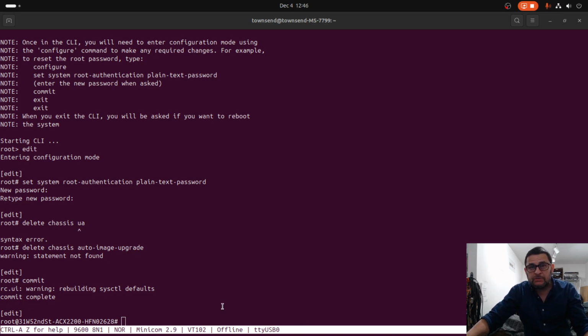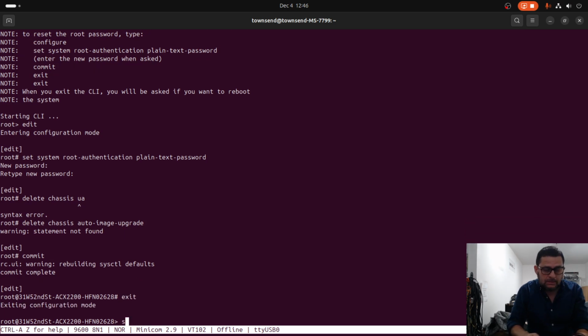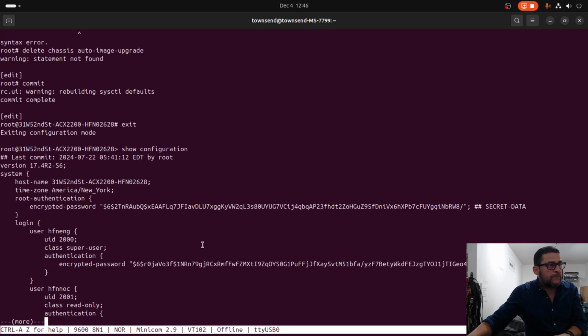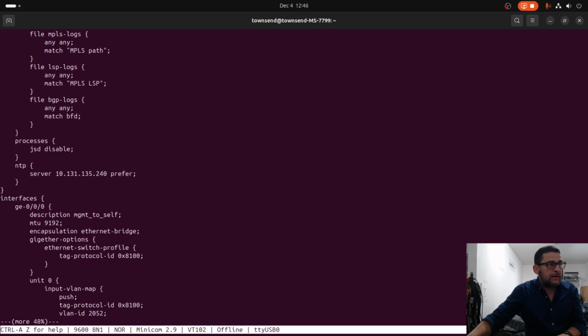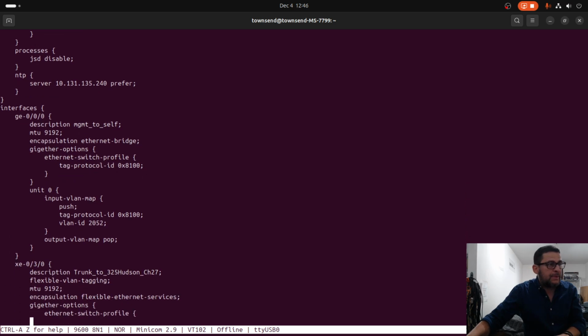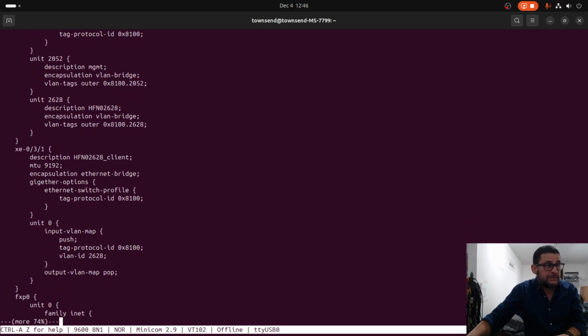This procedure only erases the password. The configuration is still there, and let me show you. Exit, show configuration, and you can see that all the configuration of the unit is right here. So I didn't erase anything, it was basically just the password recovery.